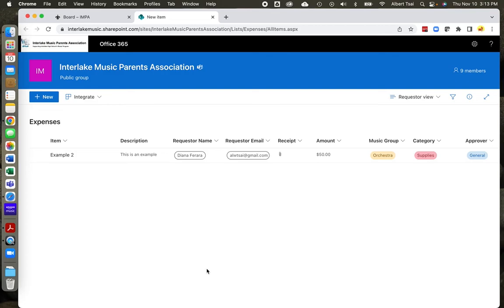But assuming everything's fine and your request is approved, the treasurer will then get a notice to write the check, get it co-signed, and get it to the recipient.